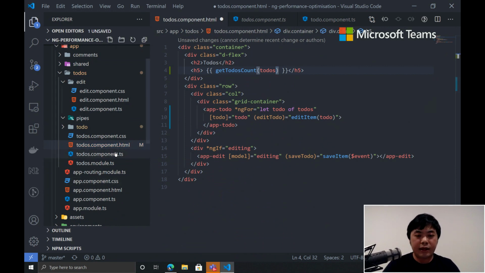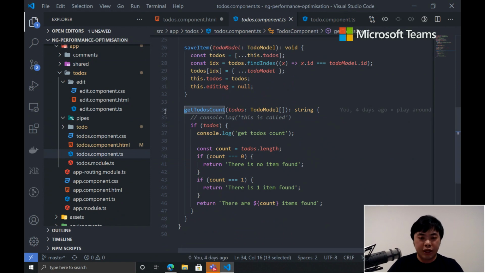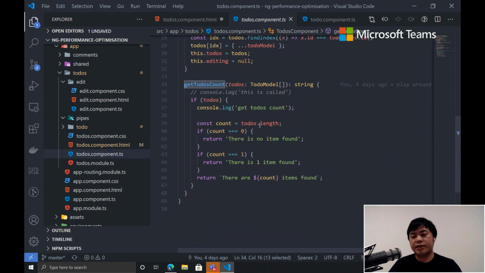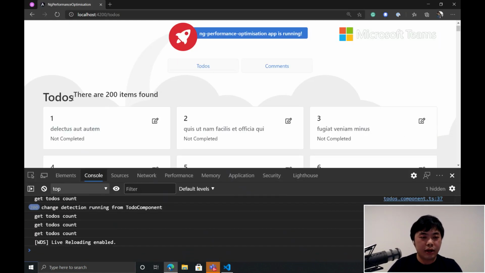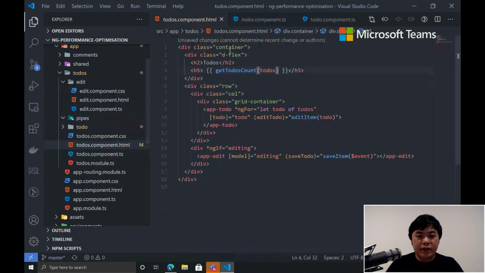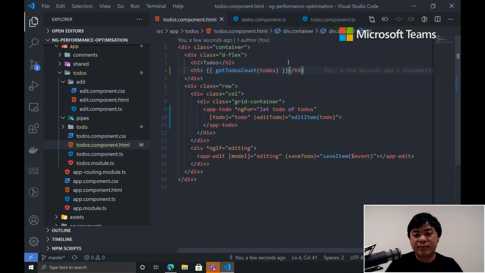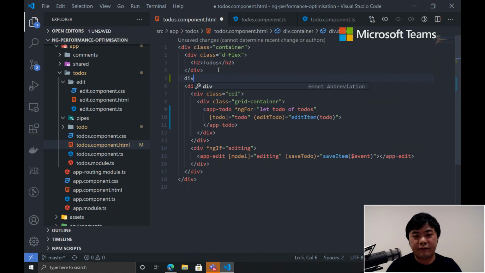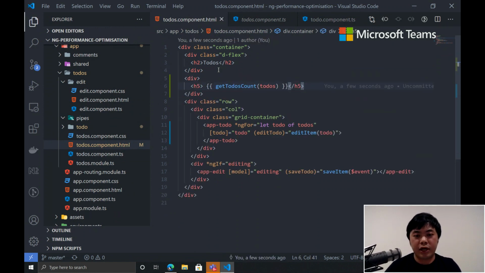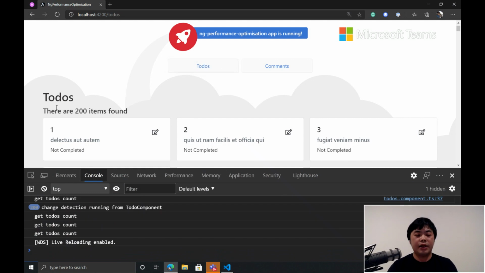Based on the code, you can see I already put in this console log. If the count is 0, it should say there is no item found. If it's 1, there is 1 item found, and more than that, there are count items found. Save all. Looks great, despite this not being in the right place. Let's fix that. It shouldn't be inside display flex. Let's make it live by itself, this poor lonely H5. There it is. We have 200 items found.